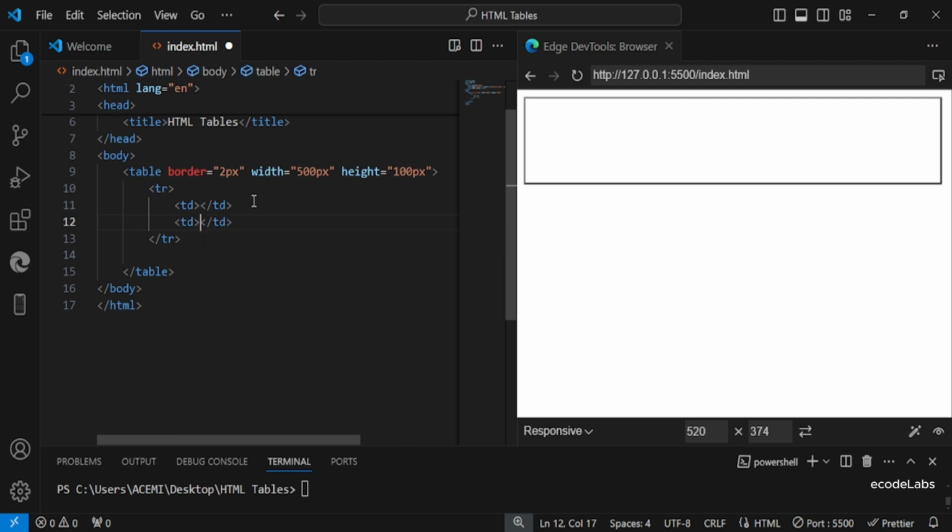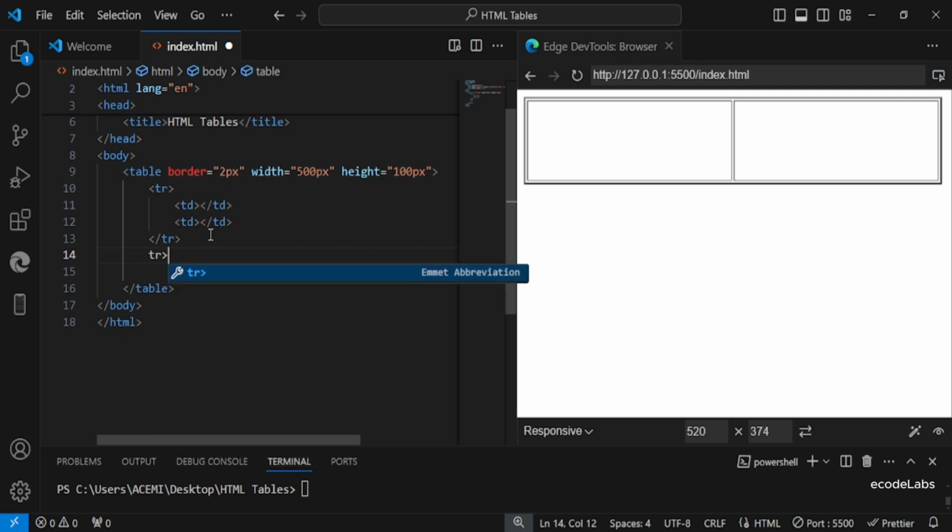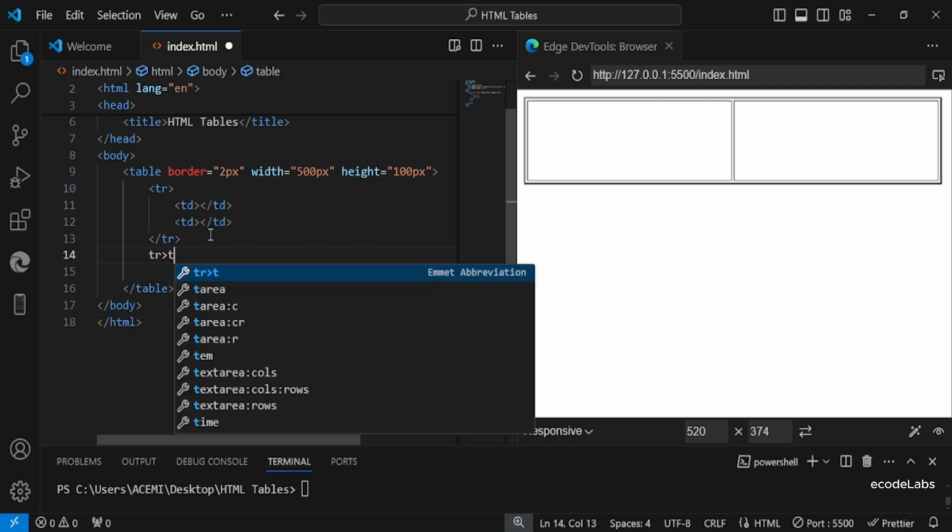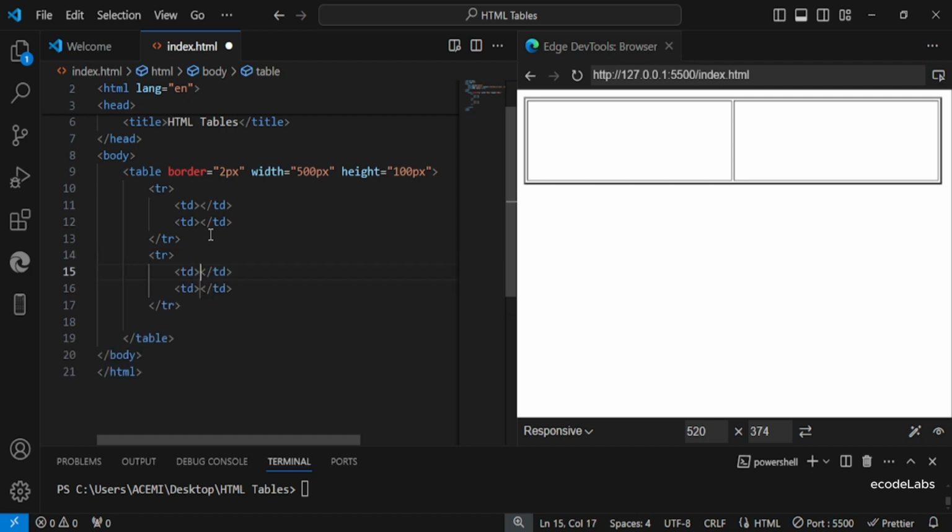Let me make another one. So we have 2 table datas, and they are all in one row. So we're having one row here, and the datas we are going to have are 2. So we can have another row with 2 datas. Okay, something like this. And we can see that we're having these 1 2 1 2. So in 2 rows we have 2 datas.